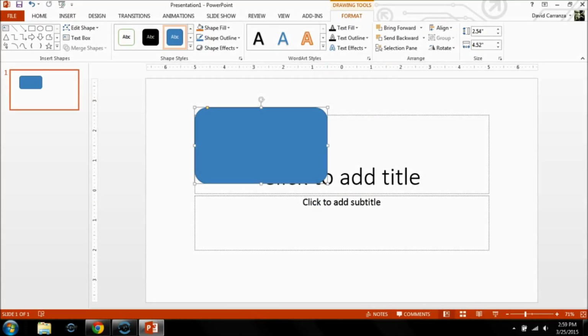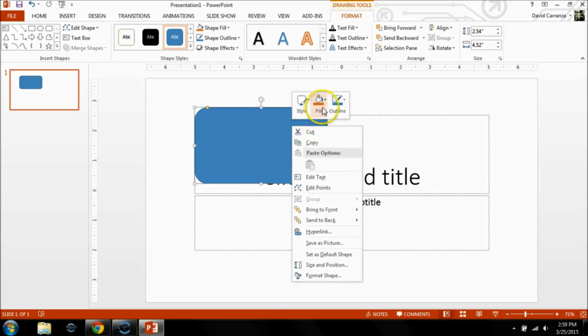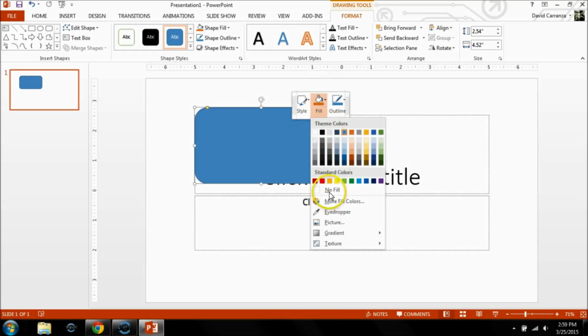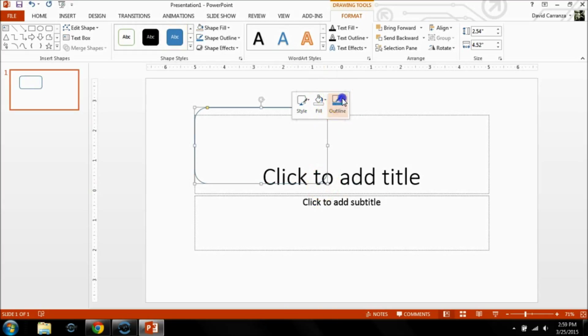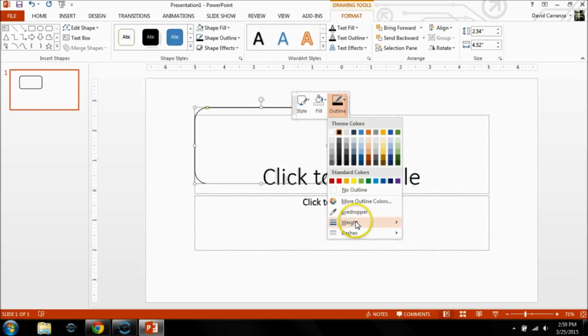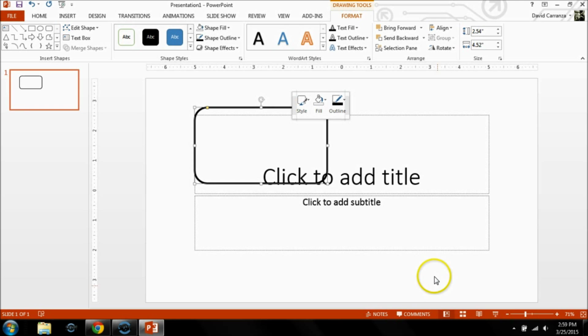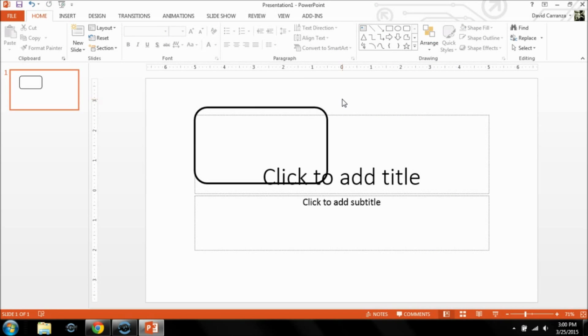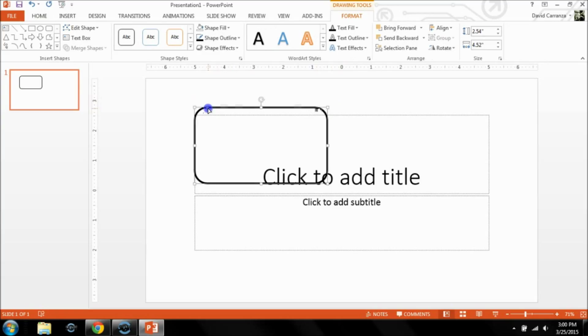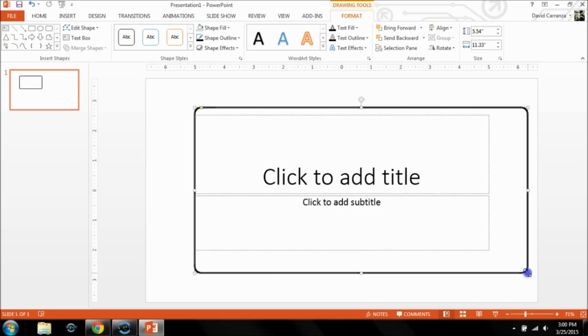Let's begin to make a border using this rectangle. First, we will need to get rid of the fill by right-clicking, selecting Unfill, and then selecting No Fill. Next, we will change the outline to black, and then we will change the weight to 4.5. Now we will make the corners less round. And then finally, we will center this in the page.